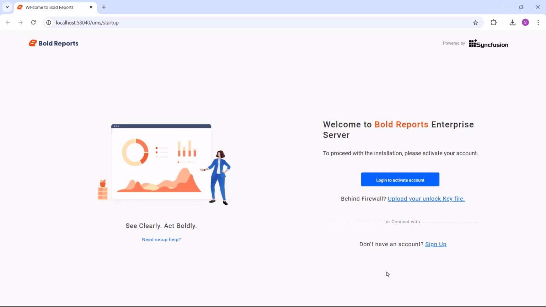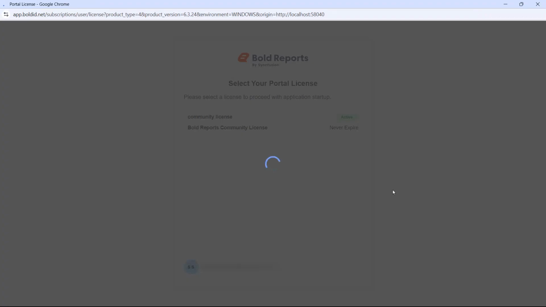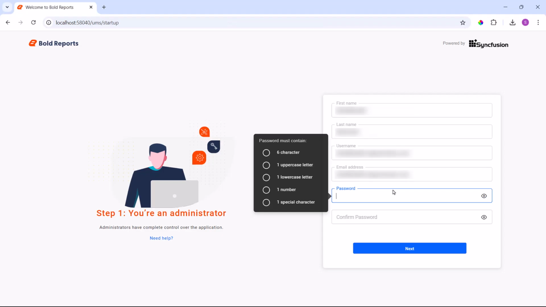Since I already have a Bold Reports account, I will activate the account by clicking the Login to Activate Account button, which will open the User Control Administration page. If you have more than one portal license, the Select Your Portal License dialog will appear. You need to choose a portal license from the list. Since I have only one license, I skip this step.